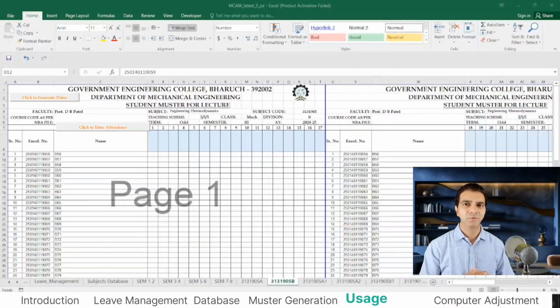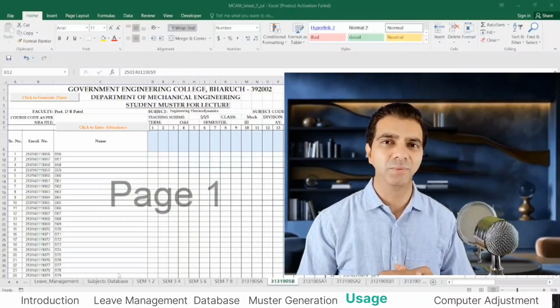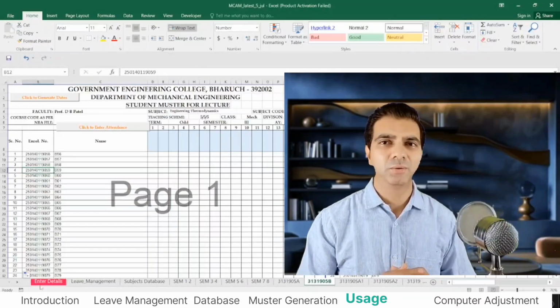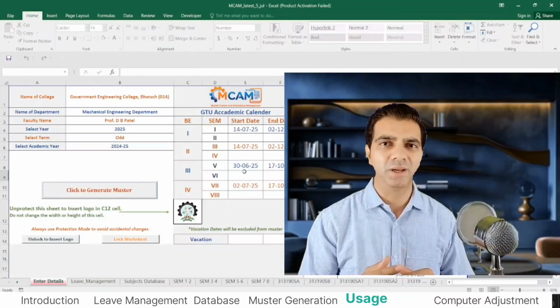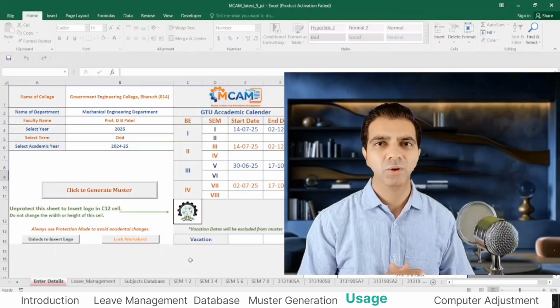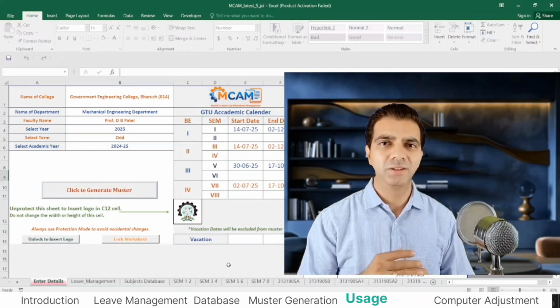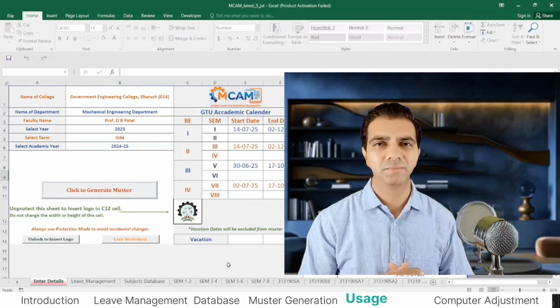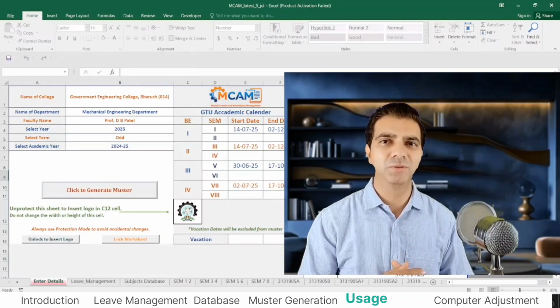A few key tips before I conclude. Always ensure your academic calendar and student database are up to date before generating dates or entering attendance. With MCAM, you can efficiently generate accurate master sheets, ensuring all holidays, vacations, and special leave days are properly excluded. This not only saves time but also reduces manual errors in attendance management.